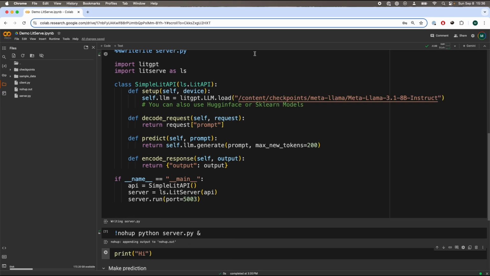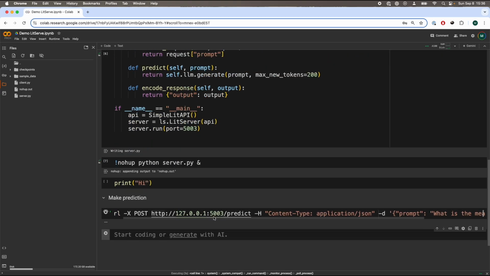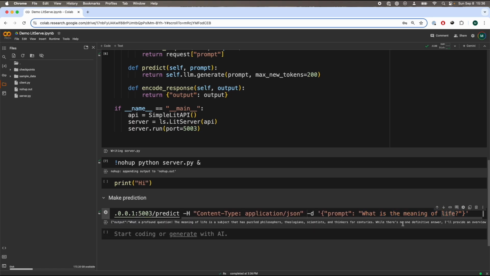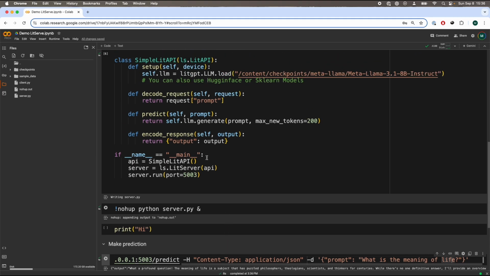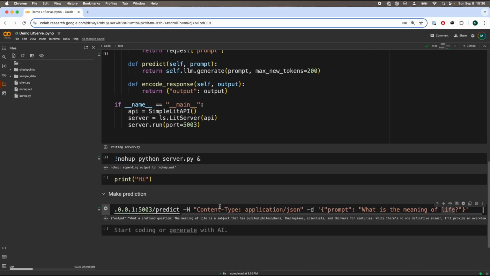Now we can start asking questions. So here I made a curl request at this endpoint and wrote, what is the meaning of life? So hopefully we can get some nice answer. So over here, the output says, what a profound question. The meaning of life is a subject, blah, blah, blah, blah. As you can see, from this endpoint that we have deployed our model with, now we can ask questions about it and get an answer.